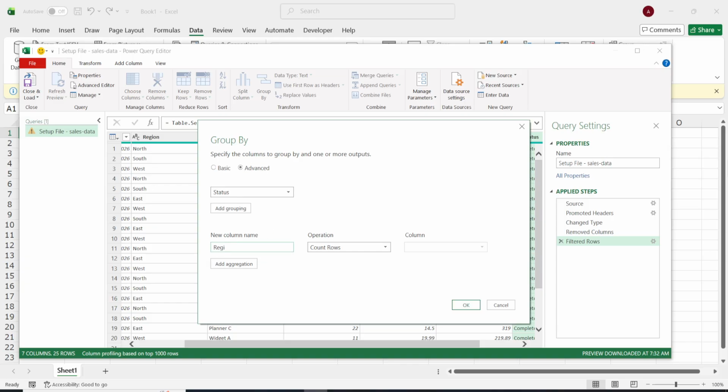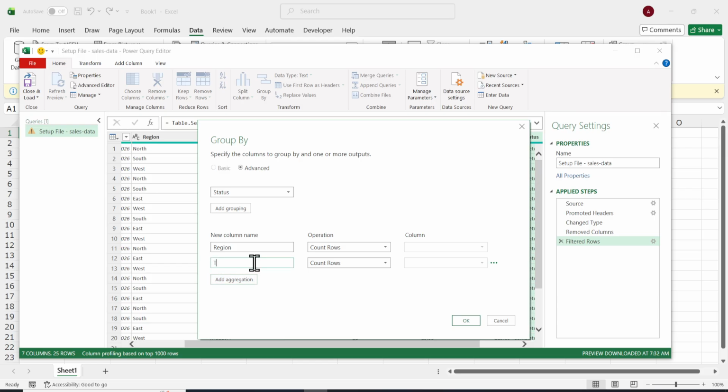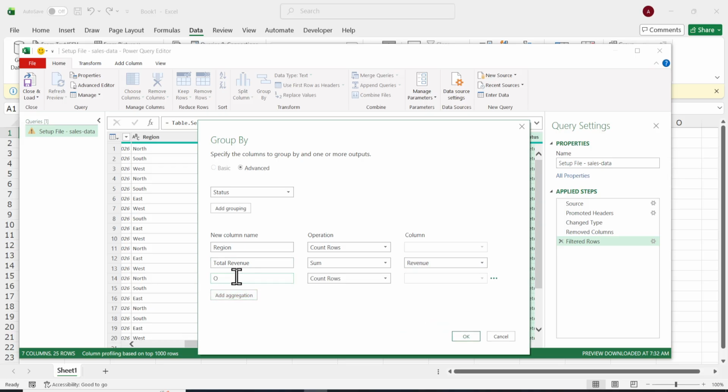Leave the first grouping column set to Region. Under New Column Name, type the name for the first aggregation, which is Total Revenue. Set Operation to Sum and set Column to Revenue. Below that first row, click Add Aggregation. In the new second row, type the name for the second aggregation, which is Order Count, and set Operation to count rows. Click OK to apply.